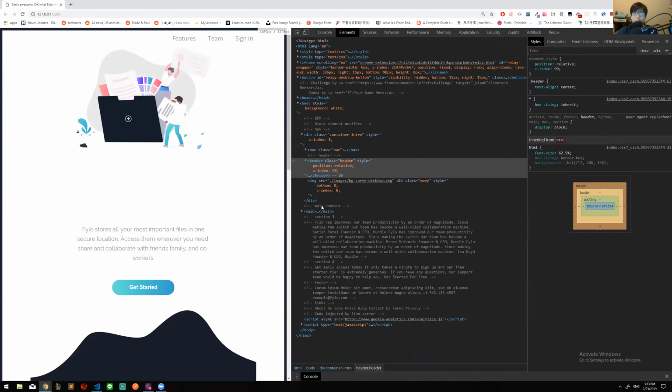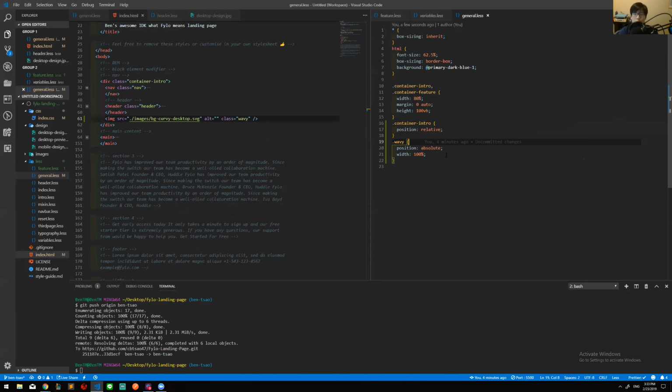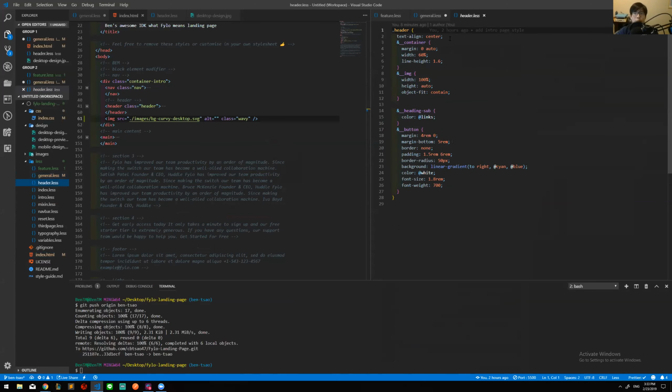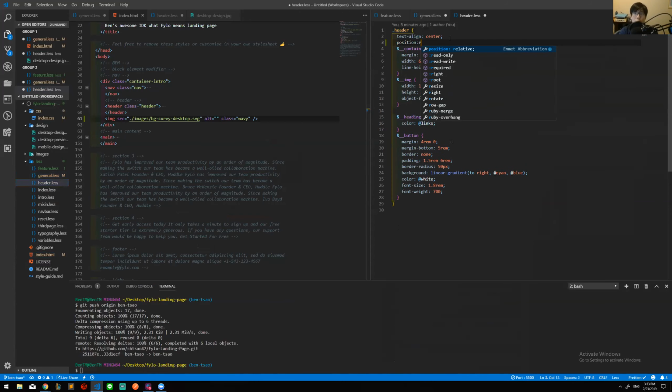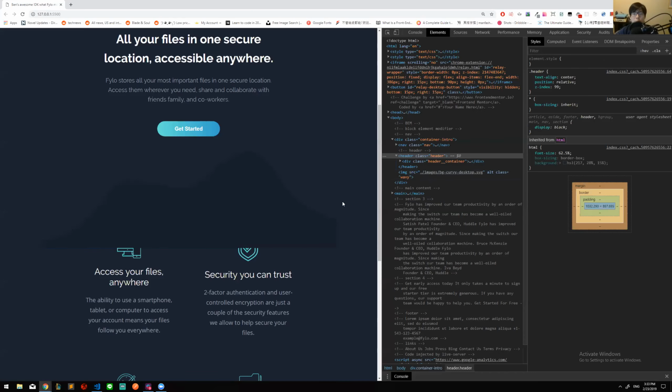So now when I have that, I will go back to my code. Wavy, so give it the index of 1. And I'm going to find my header, the less file, and give it position relative, and give it a z-index of 99, just so it will be on top no matter what. So what this means is everything inside the header now has the index of 99. And now when I look at it, okay, there we go.